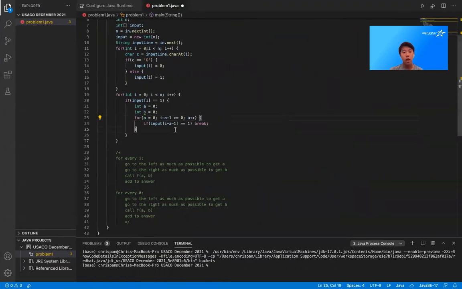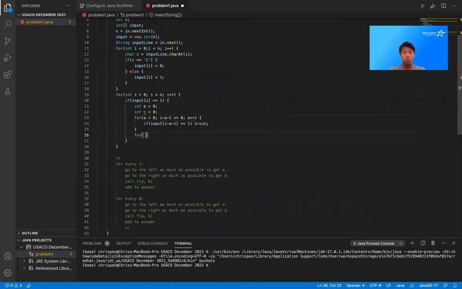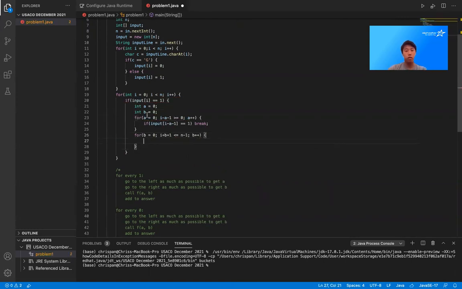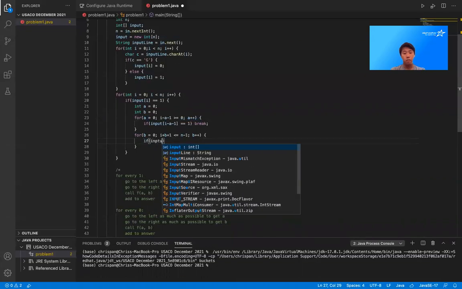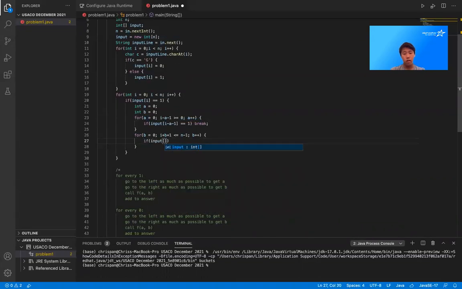So yeah, this is how we get A, and then for B, it's for B equals zero, I plus B plus one is less than or equal to N minus one, B plus plus. So we do the exact same thing in the other direction, right? If input of I plus B plus one is equal to one, we break.